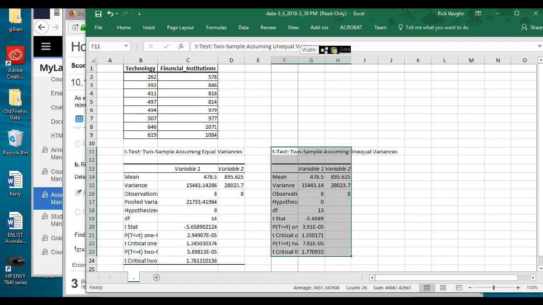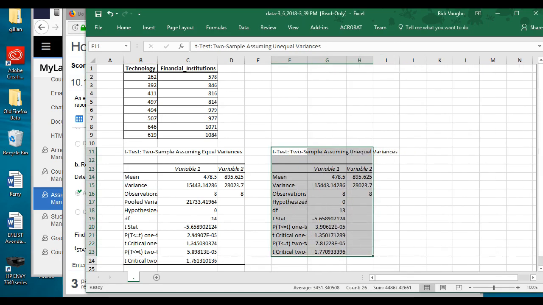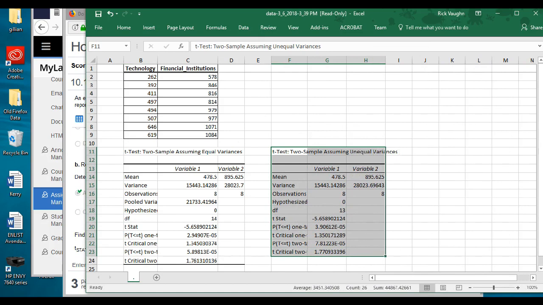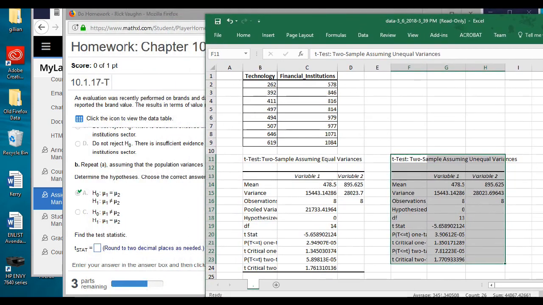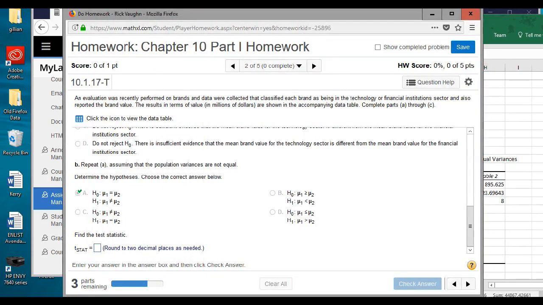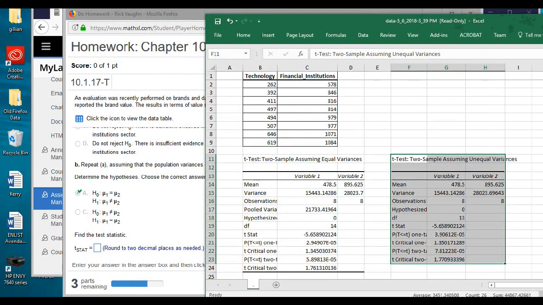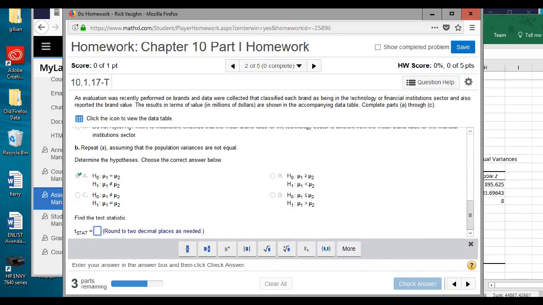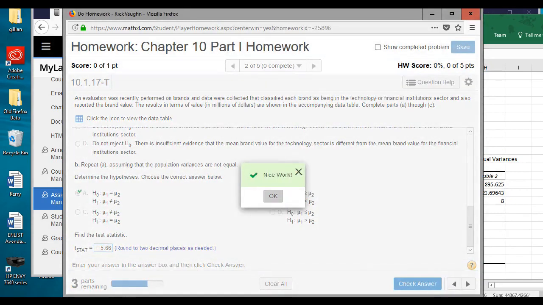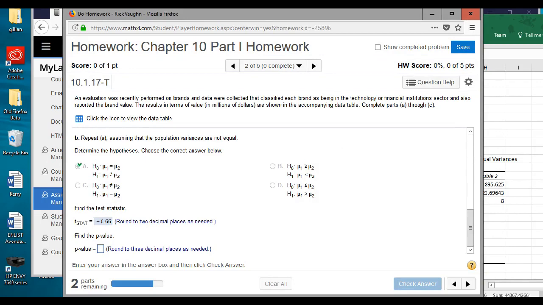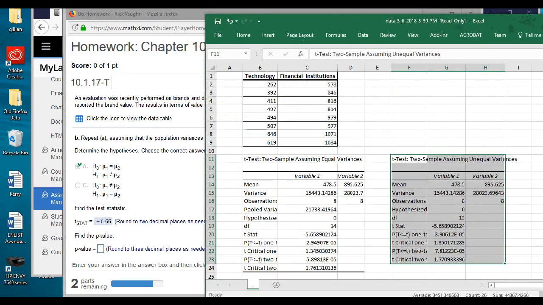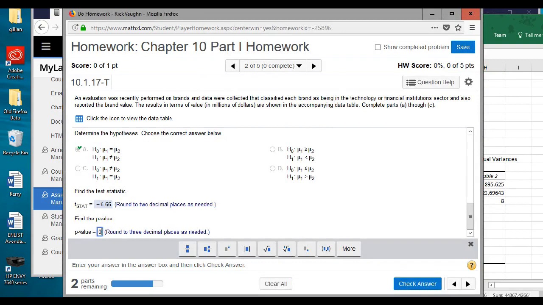And here's my table. You can always make this a little wider if you want to read it a little better. But we have a t-stat, we have our p-value, we have everything that we need. It also tells me the degrees of freedom. So now let's answer the questions. The t-stat, unequal variances, is minus 5.66, pretty much the same. And the p-value, two-tailed, is 7.8 times 10 to the minus 5. Again, that's 4 zeros and then a 7. So rounded to 3 decimal places, it's still 0.000.